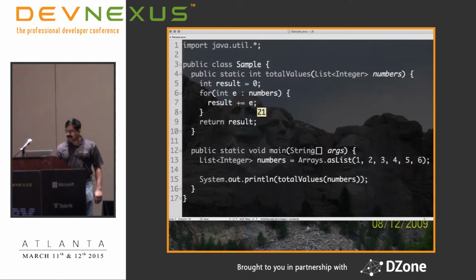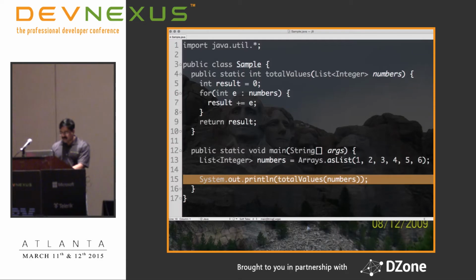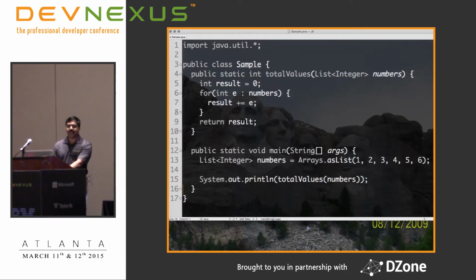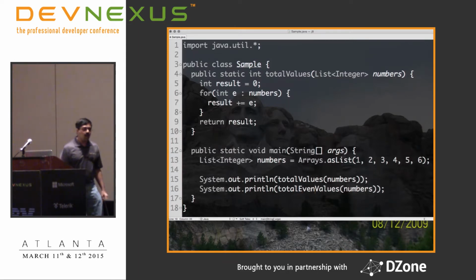So you got this work done, and you're about ready to pack up. You look at your watch, you're excited, but as fate may have it, your colleague comes back to you and says, I need one more function from you. I want to total not only the values, but I want to total all the even values also. And you look at your watch, it's getting really late.